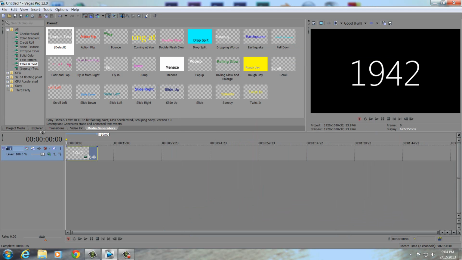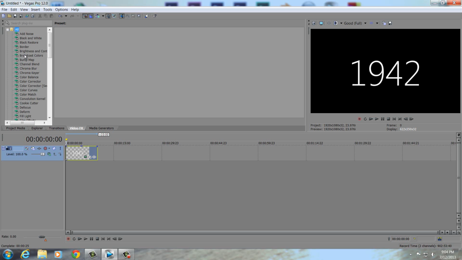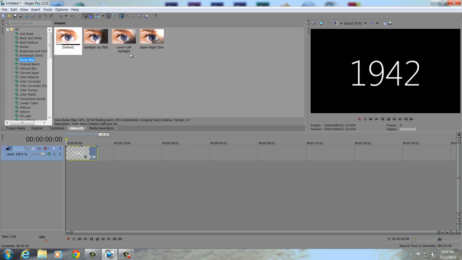To make that look nice, let's add a little bit of a bump map. For bump maps, I always like to go with the right upward glow. Just drag it on there and move this little dude around until you're satisfied. The light will move around swiftly, and boom. That's perfect, that's fine.